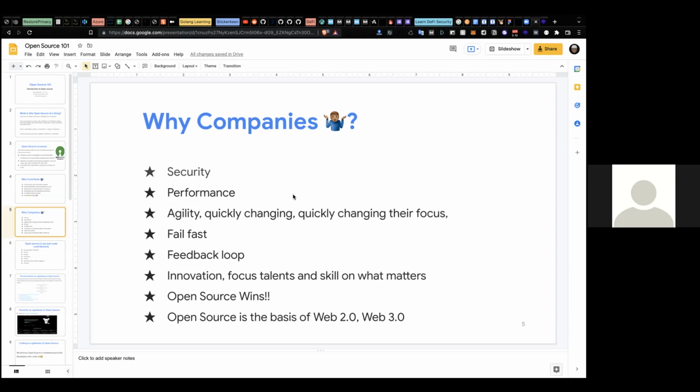Web 2.0 rests on open source projects. A very good example was the Log4j vulnerability that affected a lot of companies, because they use this open source library in their projects. It's more or less like their company projects rely on the library or the dependency. So open source is the basis of Web 2.0 and Web 3.0. Now let's move to the next slide.